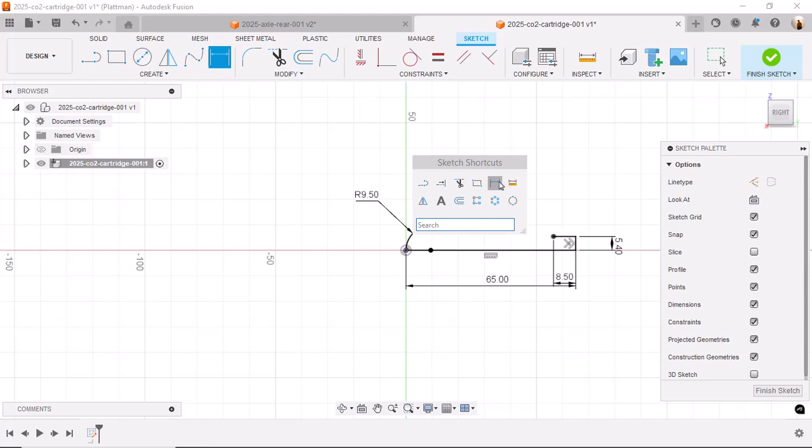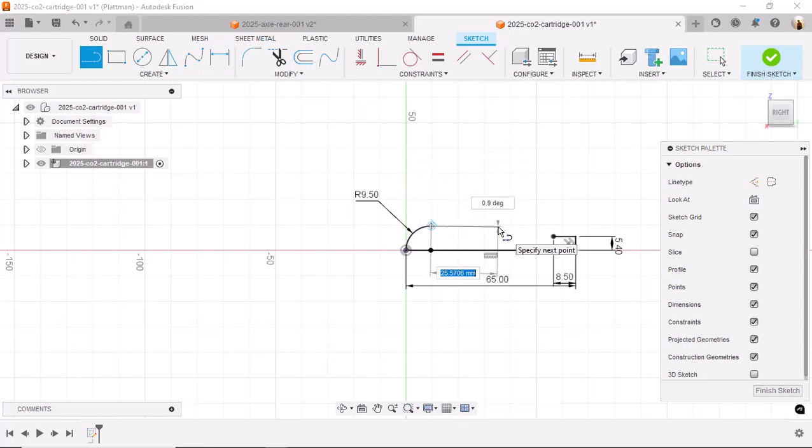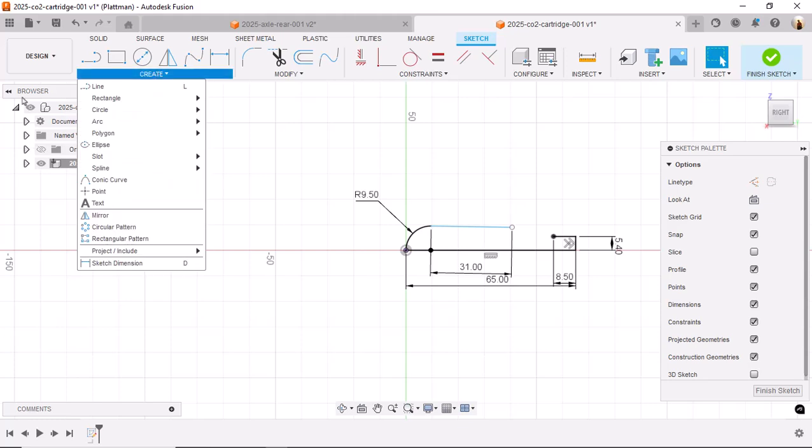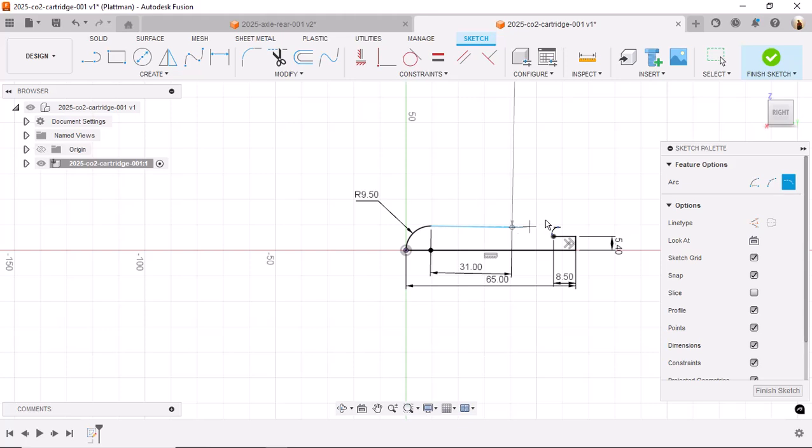Now I'll use my shortcut command, go back to L for line, and we'll come over here, and I'm going to draw that 31 millimeters on this top run here, hit OK. Now I'm going to go back to arc, and this time I'm going to do a tangent arc, where I select this edge here and that edge there. Now, I would be almost done, but it would be remiss if I did that because this is an extruded piece of metal and part.